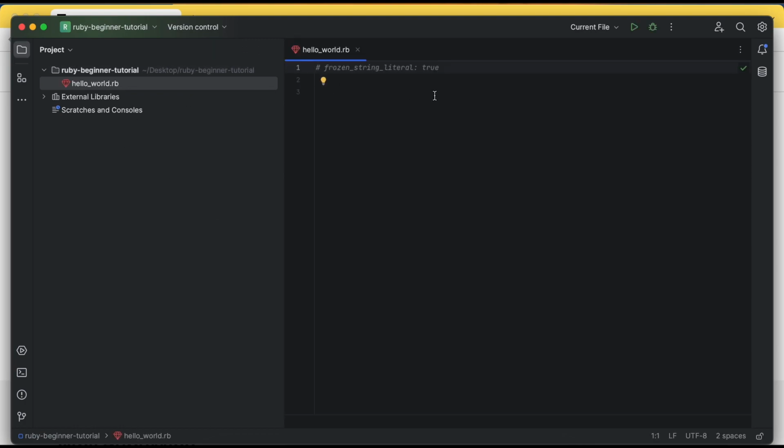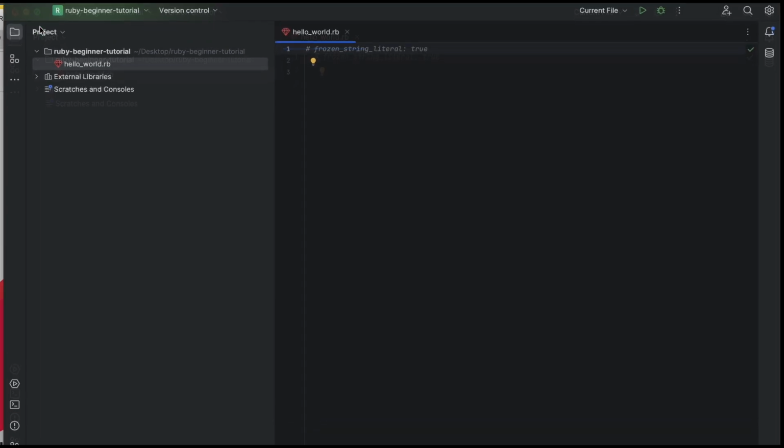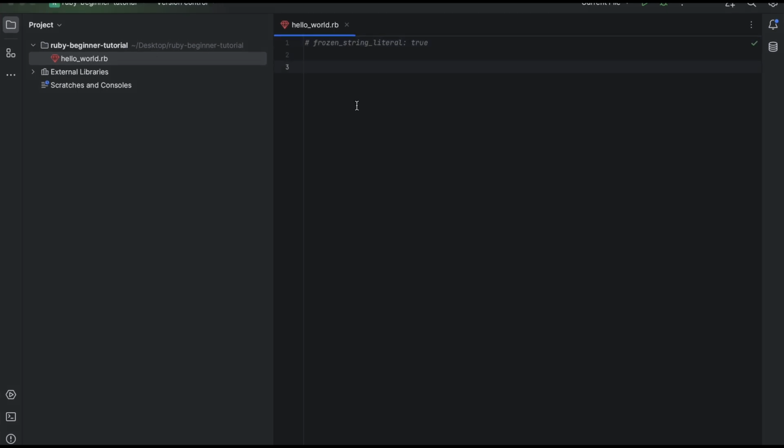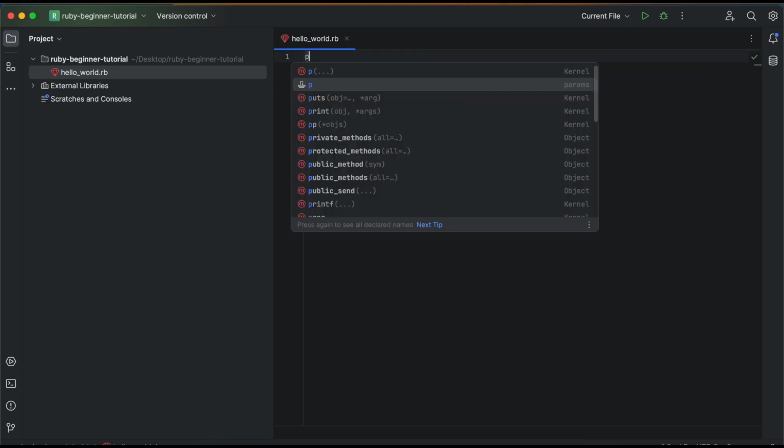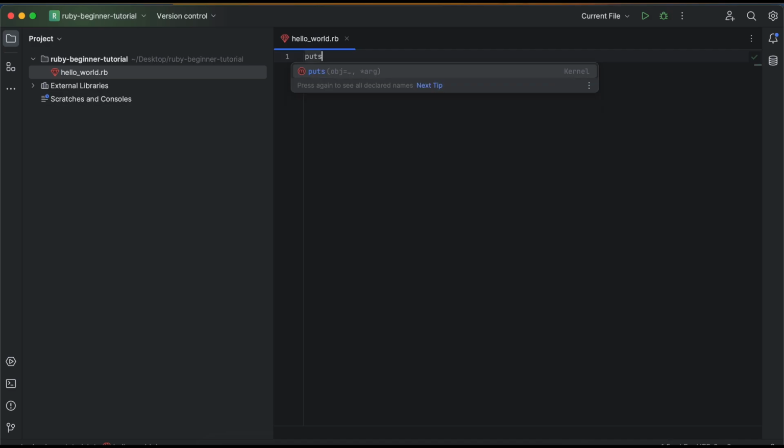All right, so this is designed for Ruby, as I said. It comes with IntelliSense, and it helps you with debugging and a lot of stuff, actually. Let me resize that like this. Okay, so we are going to use puts, and we are going to put hello world like this.